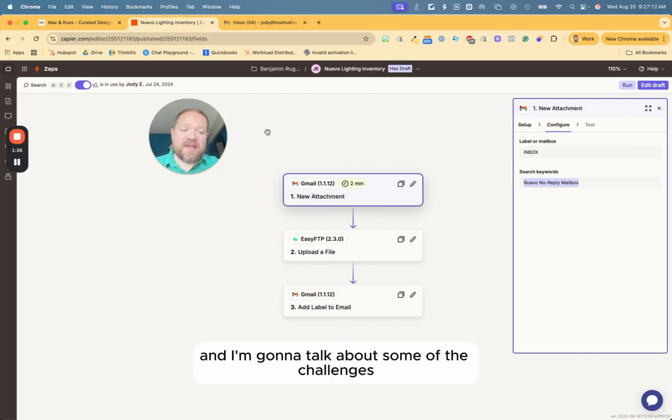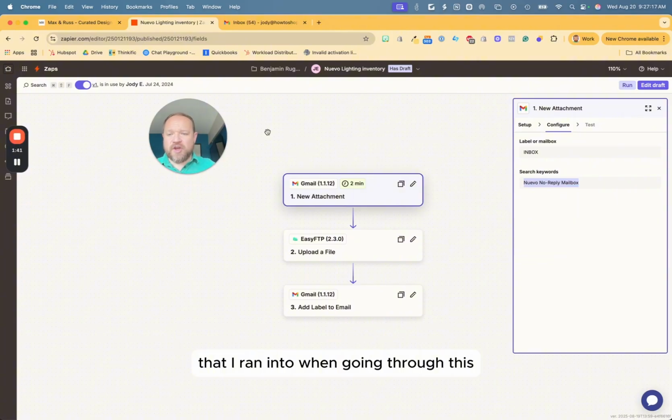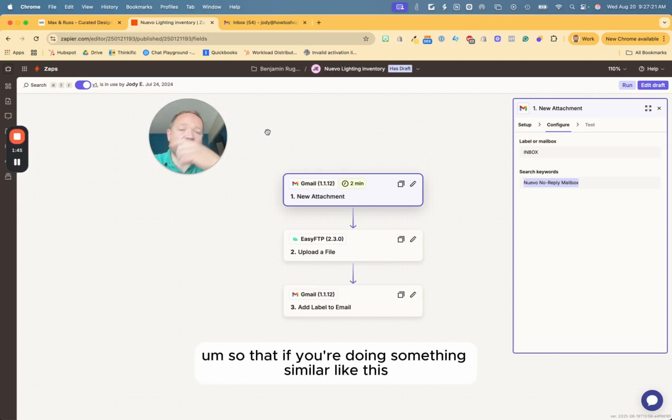Zap that I put together, and I'm going to talk about some of the challenges that I ran into when going through this, some of the things that can hook you up in Zapier, so that if you're doing something similar like this, hopefully you don't run into those problems.